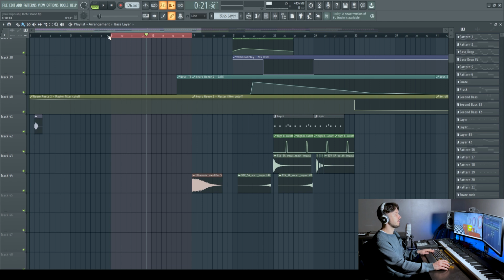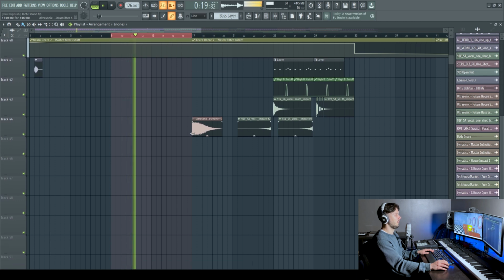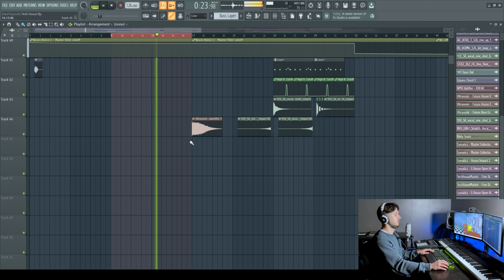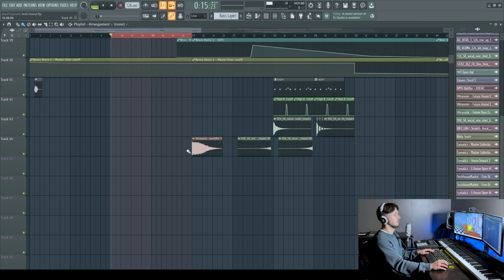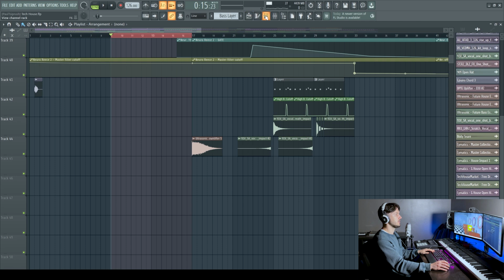Okay, so here's how it sounds currently. So it's pretty, I'd say, kind of boring, right? So I want to add some white noise in this section to build the tension for the drop. So how are we going to do that?